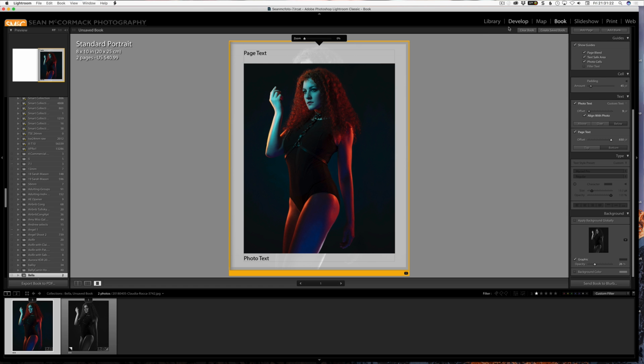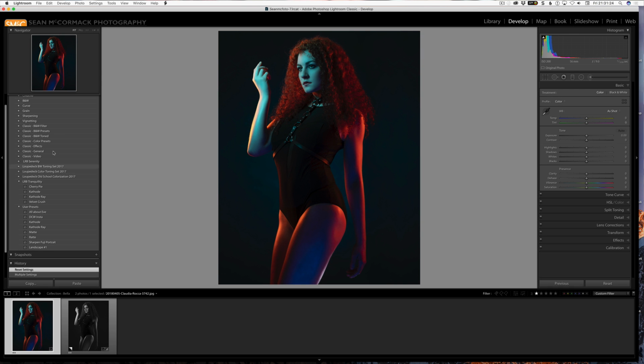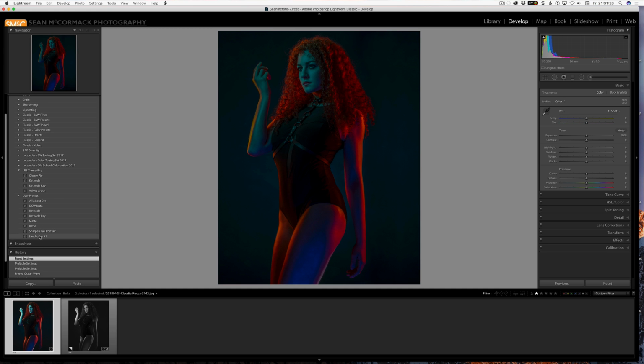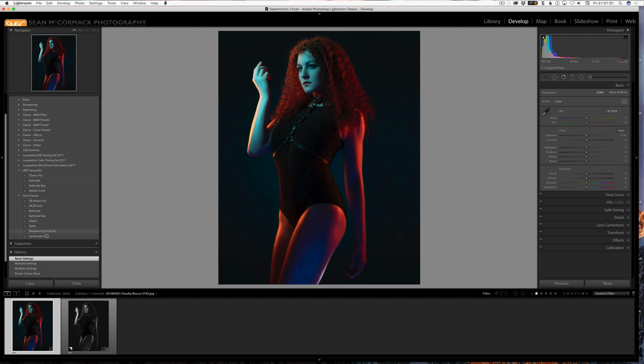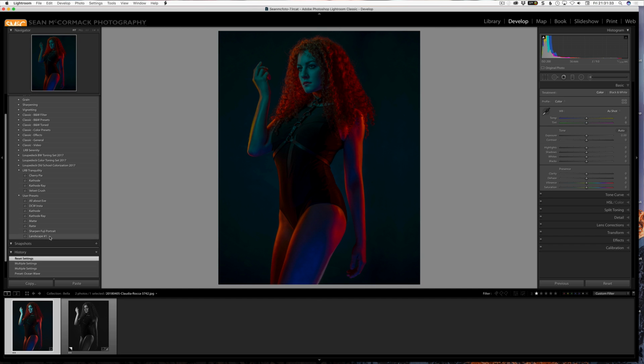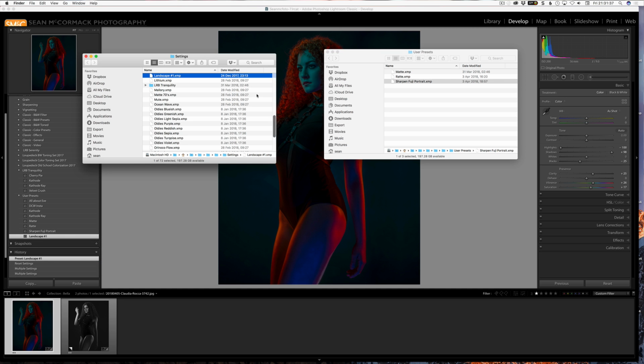But jumping back to Develop, let's talk about presets here for a second. There's definitely a problem with presets being out of order here. Like this landscape one here is after Sharpen. This one has a hashtag in the name, and if I right click on this and go Show in Finder, it'll actually show it to me.